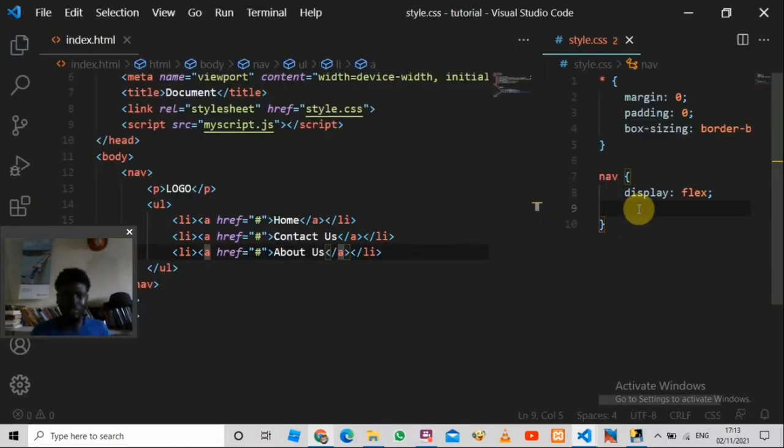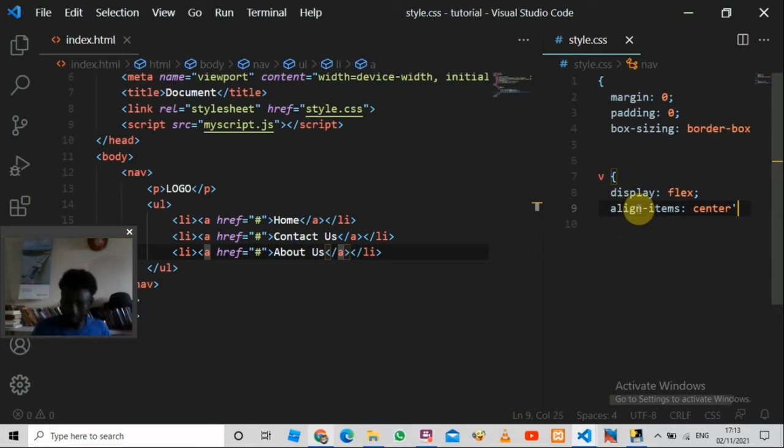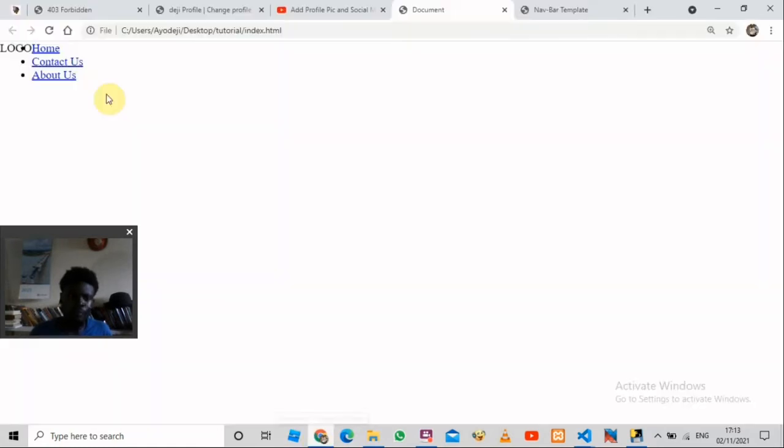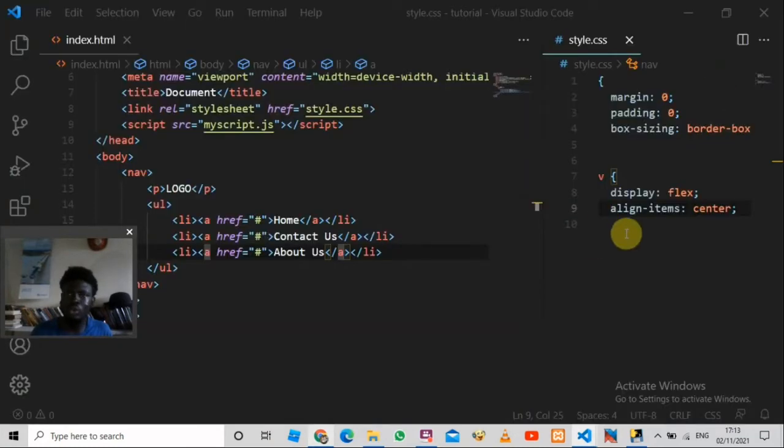So after giving it a display of flex, we're going to say align-items, and we're going to say center. And after doing that, we'll go to our Chrome or our web browser and reload it. Okay, so after reloading it, we are going to come back here and we are going to add more styling.